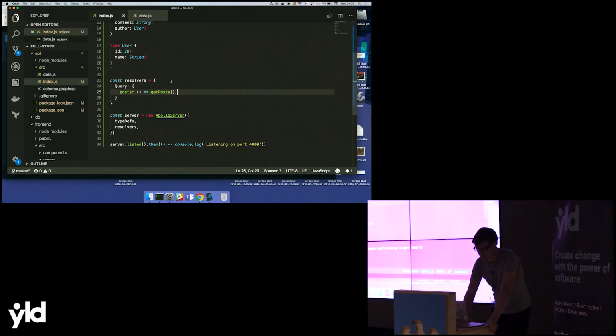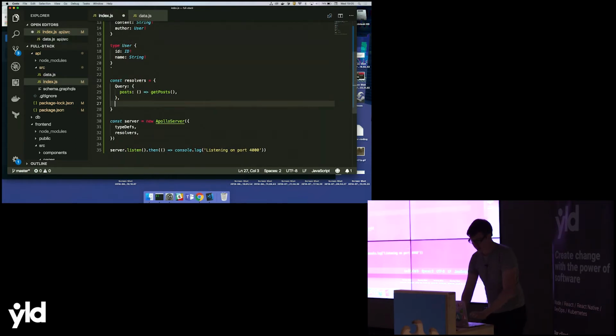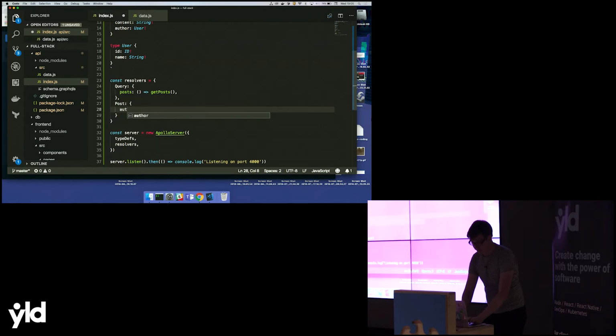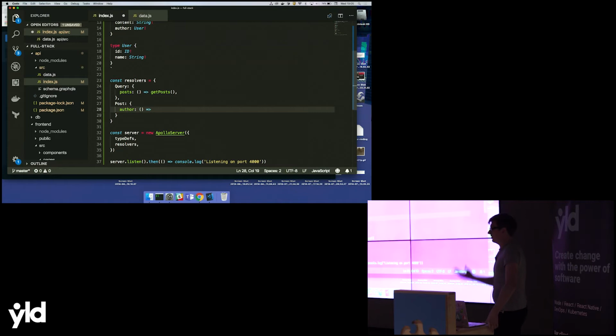So as well as resolving that, we can resolve stuff for post as well. Let's try that. So we're going to post author, and we tell the API how to get data back about an author for a post. So again, that's just a function. So the function signature for resolvers takes 4 arguments. I'm going to show the first 2 now and the second 2 later.